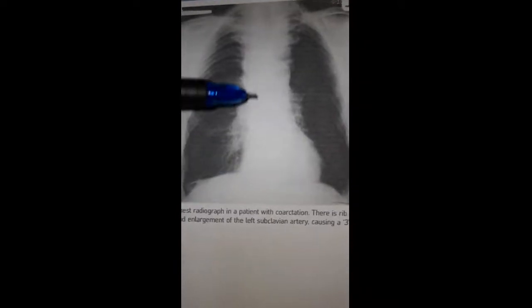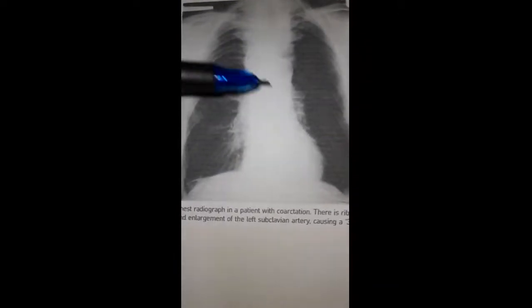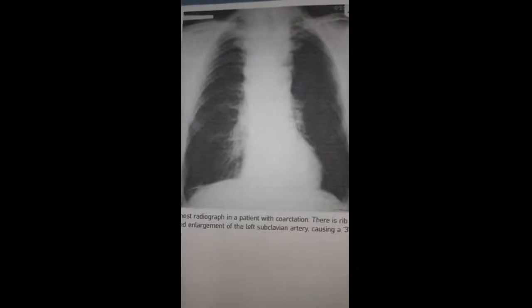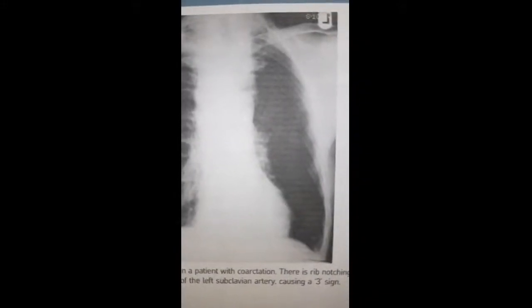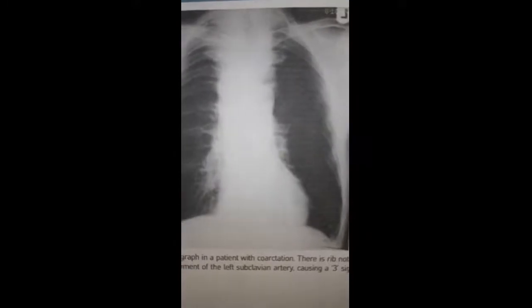Hello friends, this is the picture of chest x-ray which is showing here, that is coarctation of aorta. Not only that, if you see, there should be notching of ribs seen. Okay, but not that good. But here you can see some notching which you can see.